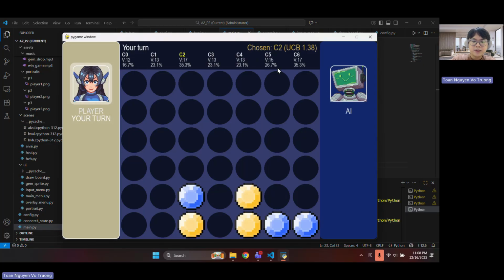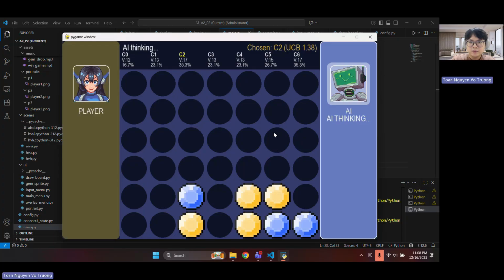At the top of the board, you can see the chosen column is highlighted. Along with that, I display the UCB score used to select the move as well. This UCB value is always shown even if the move immediately wins the game. So the UI explains every AI decision using MCTS statistics. Let's play until someone wins.